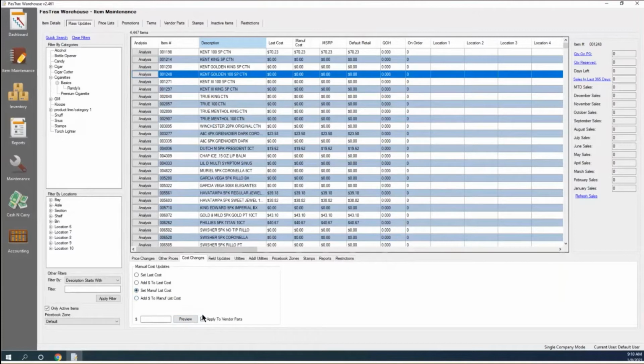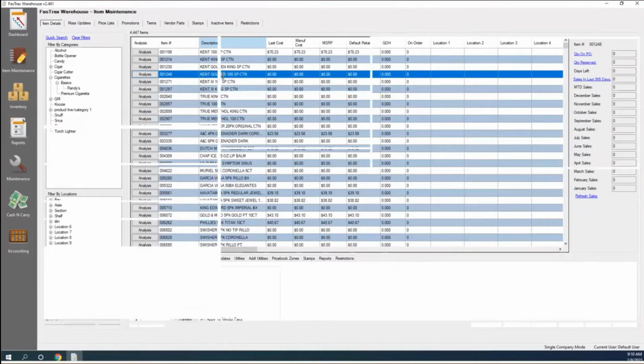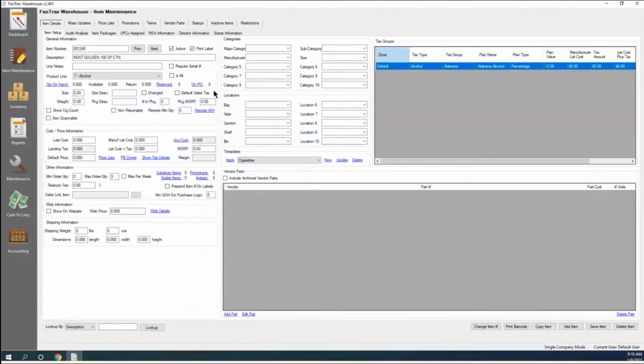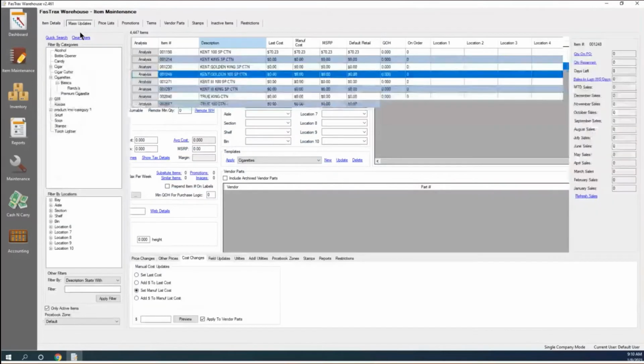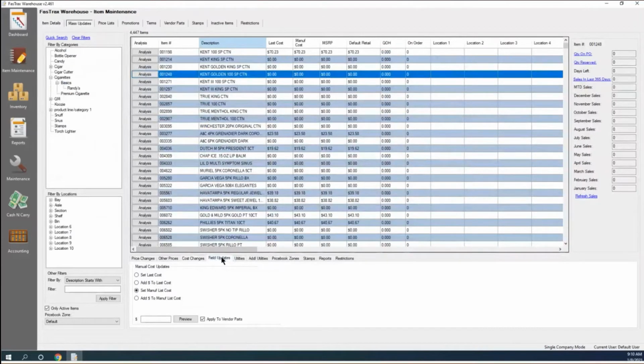All right, the next topic we're going to discuss today is doing field updates for items in mass updates. What a field update is going to allow us to do is, we have categories and locations for these items. This will allow us to set multiple items to a certain category, manufacturer, whatever you have listed as your categories can be changed from going to the field updates.